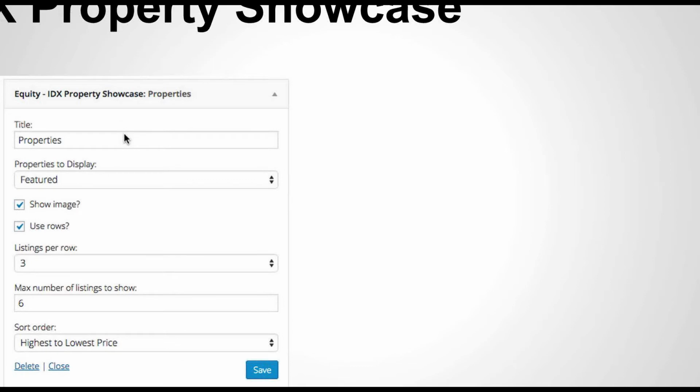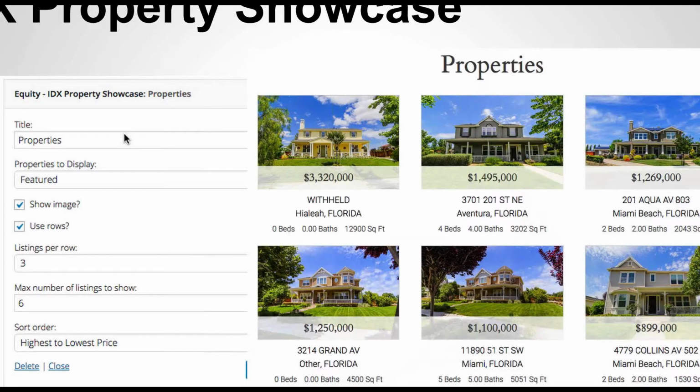I can choose which properties to feature. Do I want to show image, use rows, how many per row, and then how many overall. So I'm saying here that I want to have 3 listings per row, so that's going to split them up 1/3 of the space, and I want to show 6, so 6 divided by 3, that means I'm going to have 2 rows of 3. I could keep going. I could have done 4, and of course you want your total number to be divisible by the rows so you have a nice clean interface.